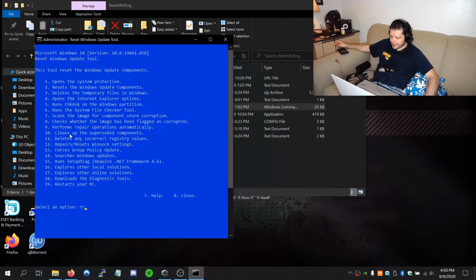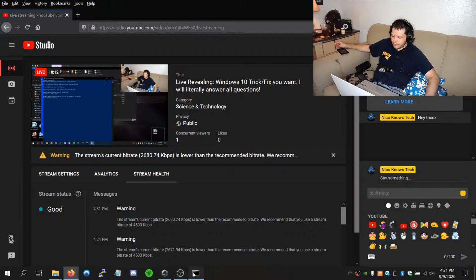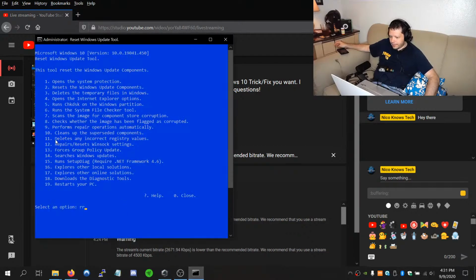Okay, so back to this tool. If you click option 9, it'll just run the DISM. Pretty much, it's gonna check if it's been flagged and then run DISM. Sometimes it runs SFC. Delete any incorrect registry values. That's basically what CCleaner does. Repairs reset WinSock settings. If you're having network issues, this is basically doing a network reset.